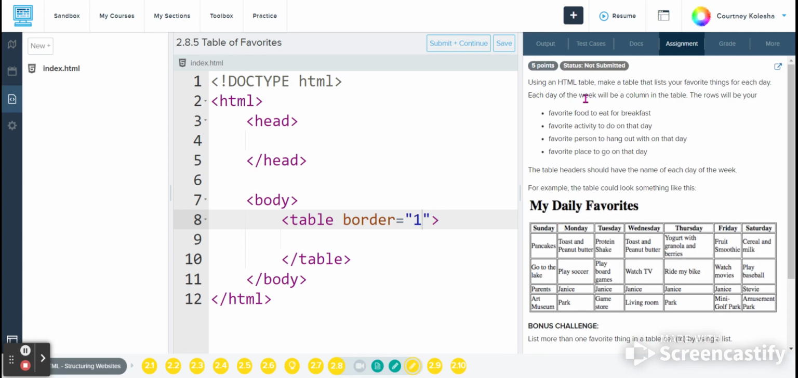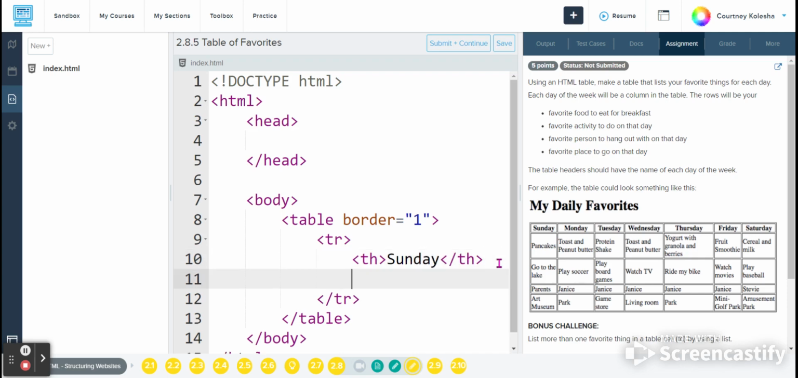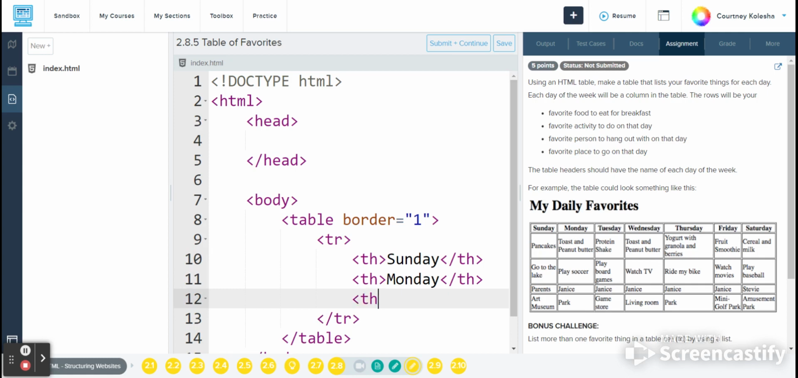And the next thing that I'm going to do is start working on adding in my first row. So inside of the table, I need to use a TR tag to establish my first row. And as I can see, the first row is going to be a header row with the days of the week. So I'm going to hit enter so that I'm working between the two TRs. And I'm going to start with a TH tag for Sunday. I'll click at the end and do another one for Monday, and so on. I'm going to do all the days of the week here.